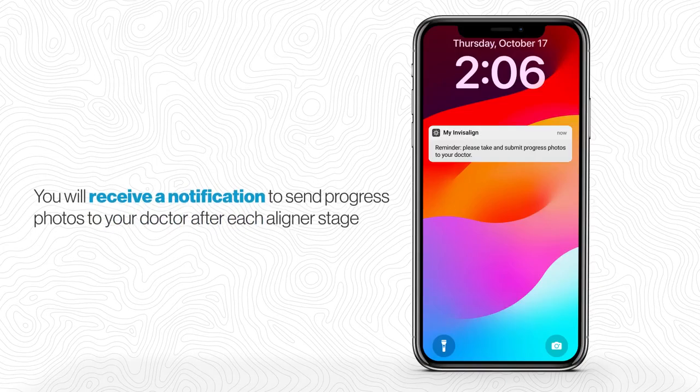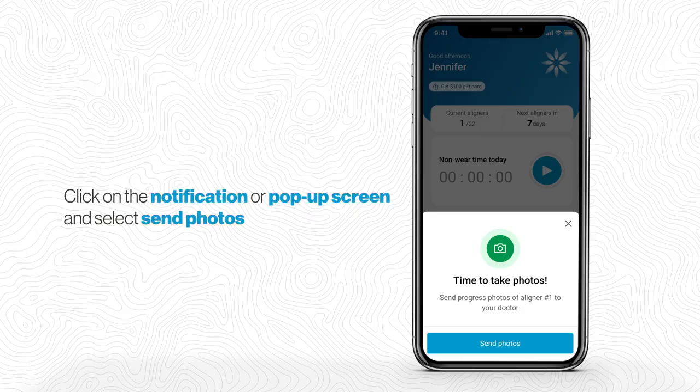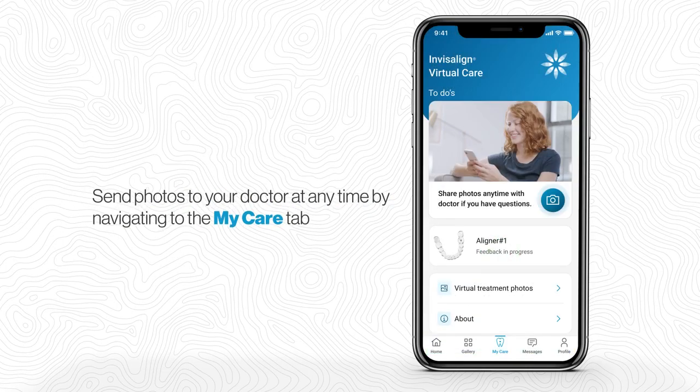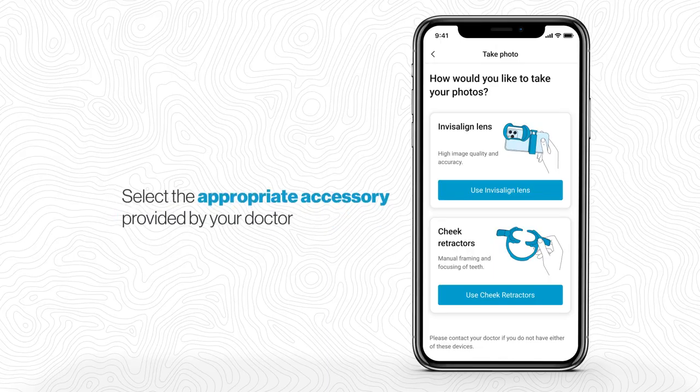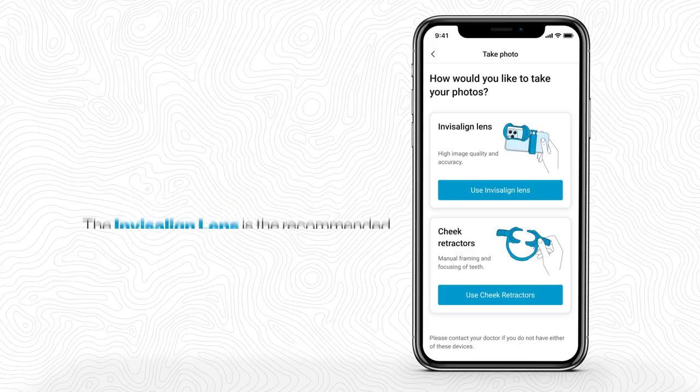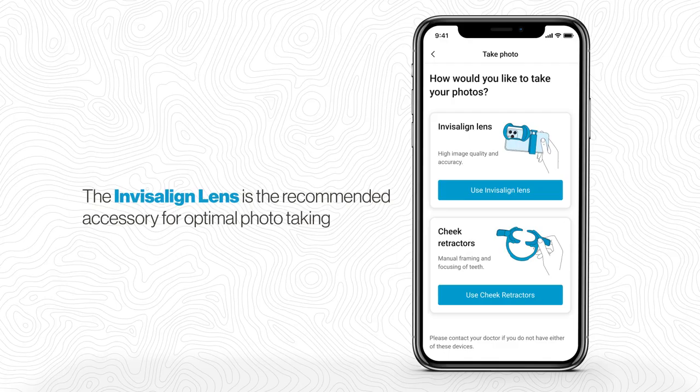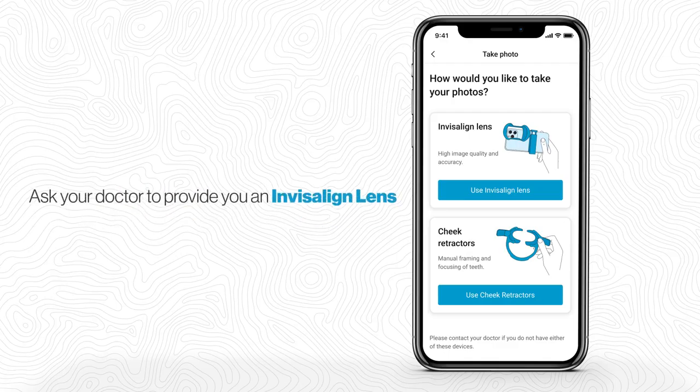Remember, you will receive a notification to send progress photos to your doctor after completing each aligner stage. Simply click on the notification or pop-up screen in the My Invisalign app and select Send Photos to get started. You can also send photos to your doctor at any time by opening the My Invisalign app and navigating to the My Care tab. If you are given a choice between cheek retractor or Invisalign lens, select the appropriate accessory provided by your doctor. Remember, the lens is the recommended accessory for optimal photo taking, so ask your doctor to provide you an Invisalign lens if you don't have one already.